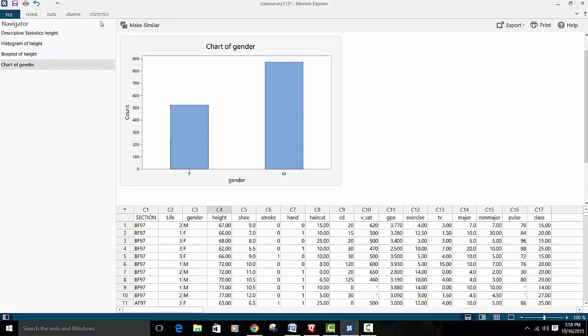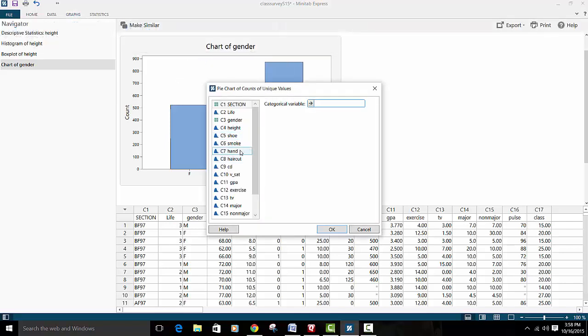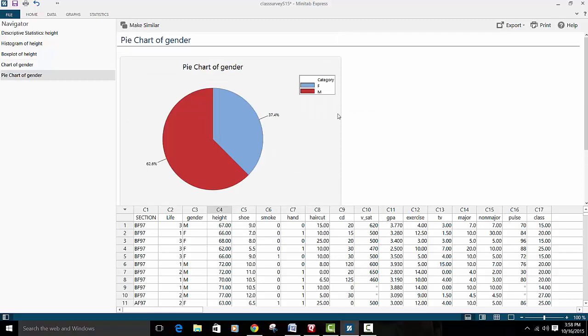If we wanted to look at a pie chart, we do Graphs, Pie Chart, and again we're going to want Minitab Express to count. We might have summarized data, and in your first lab, in fact, you do have summarized data. And we're going to look at gender again. And there's what the pie chart looks like. So 37.4% are female and 62.6% are male in this data set.